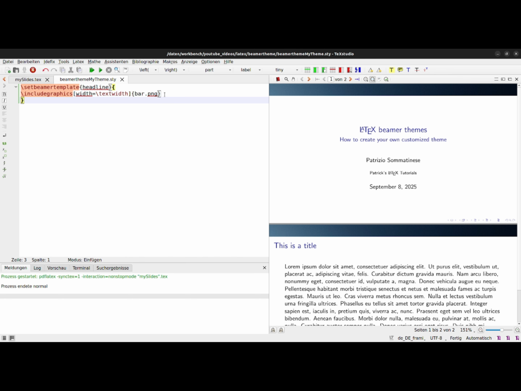Now, in our next step, I would like to add the logo, maybe here on the upper right corner. So what will I do now? I will add another \includegraphics command. Maybe I try 1.5 centimeters for the width. And now I add the logo.png.